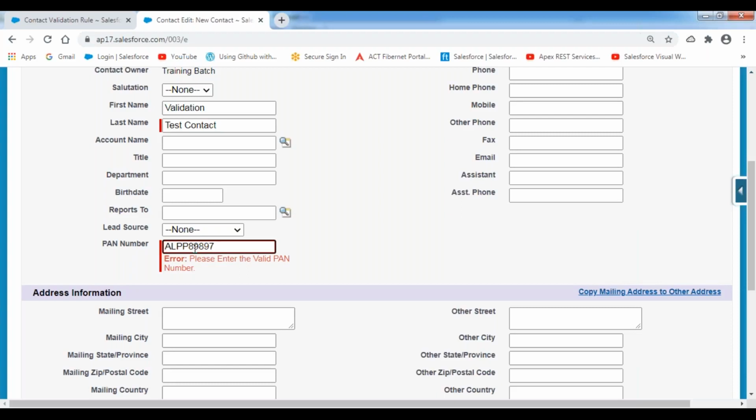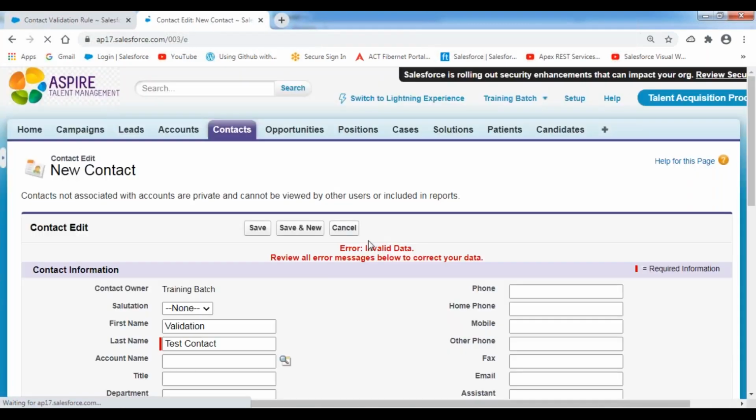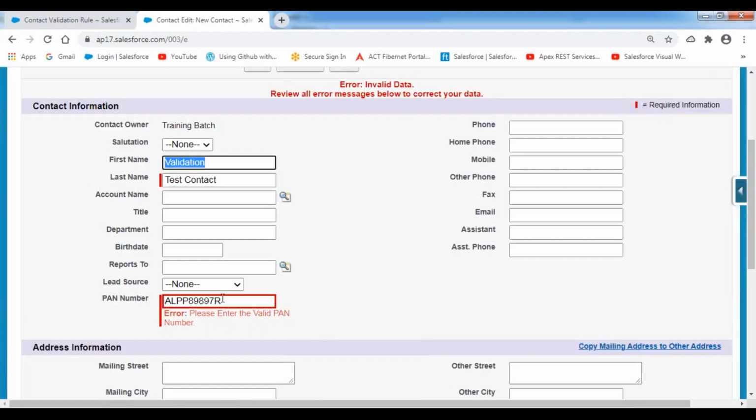So here I'm giving 4 characters, 5 digits, 1 character. That means here it is the wrong format again. Click on save. It is not accepting here. Please enter the valid PAN number.